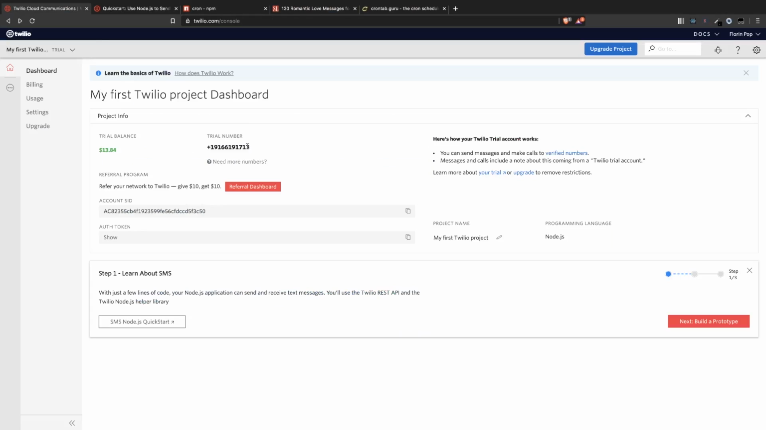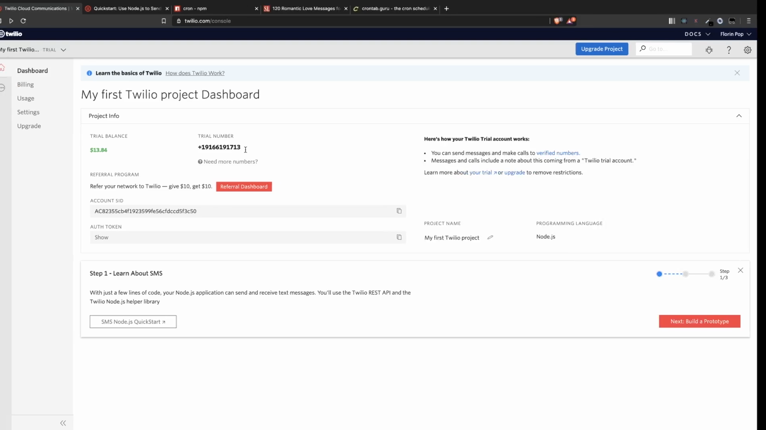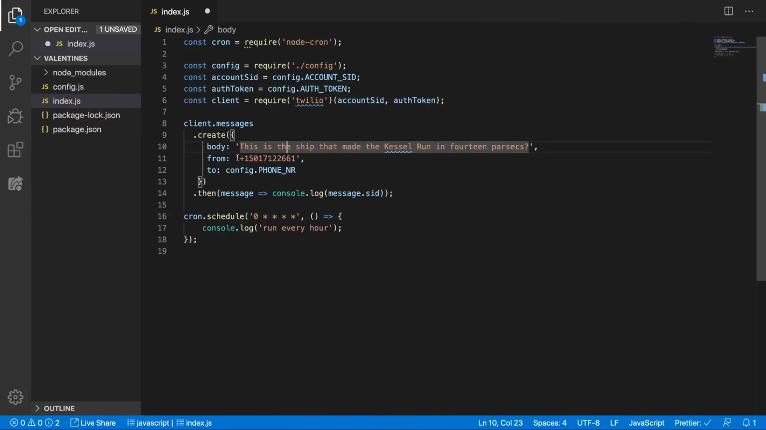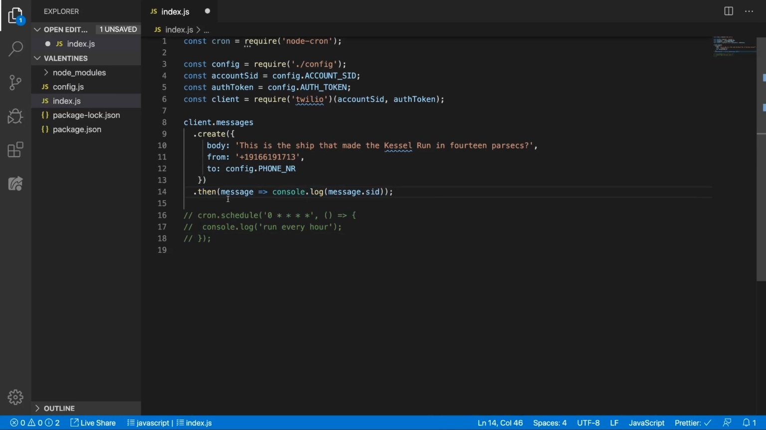I have one here, a trial number. You won't have it by default, but here somewhere is a button you can click to get a trial number and they'll generate one for you. Then you copy it over and paste it in. Let's comment this out, we don't need it now. There is a promise, so it will send a message, and then we have a console log and we can see the entire message.